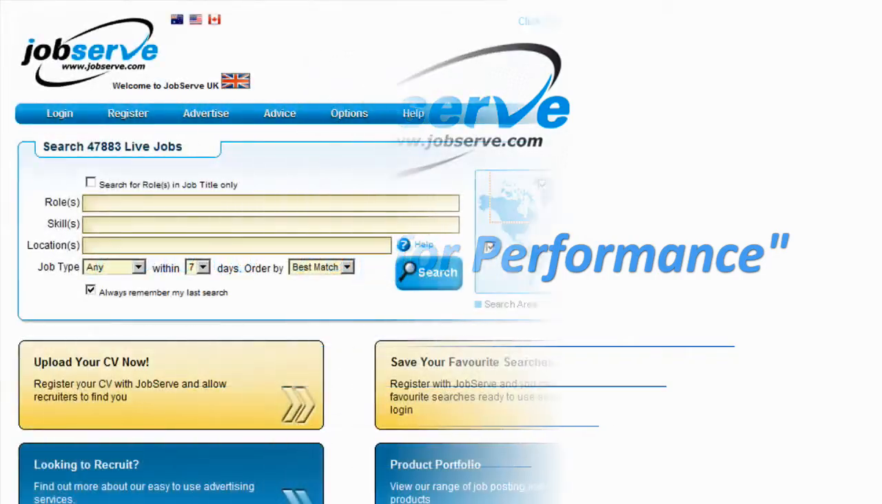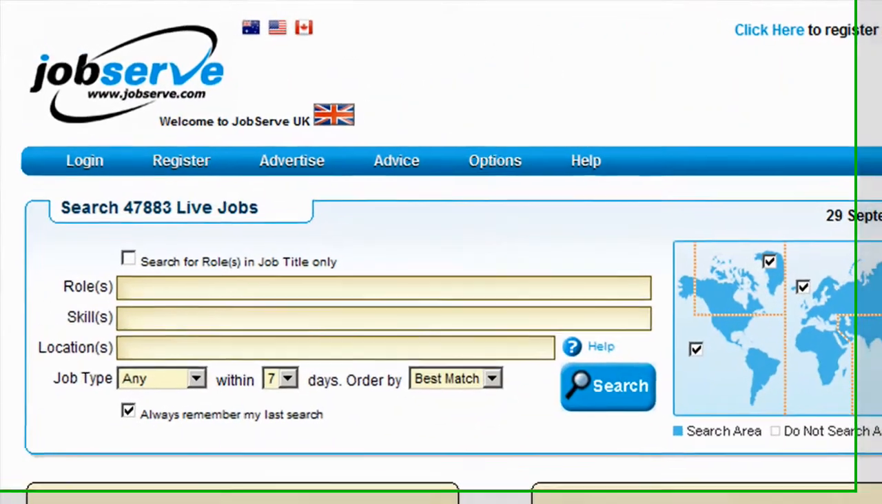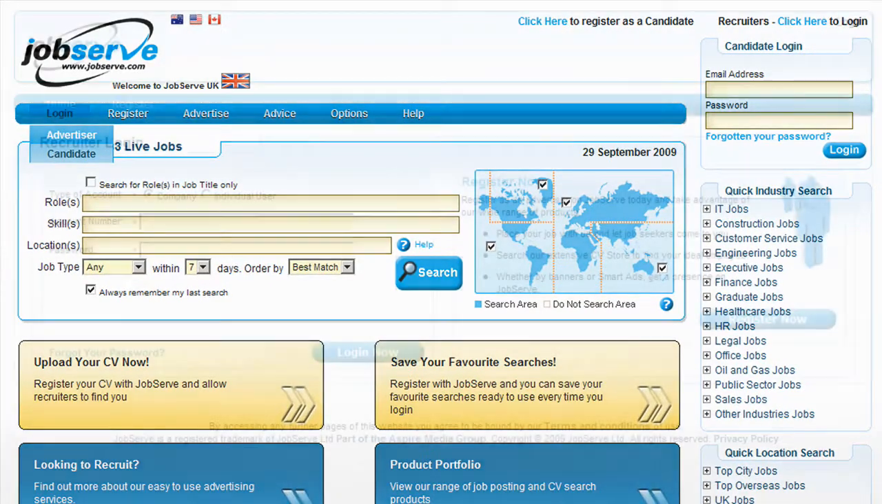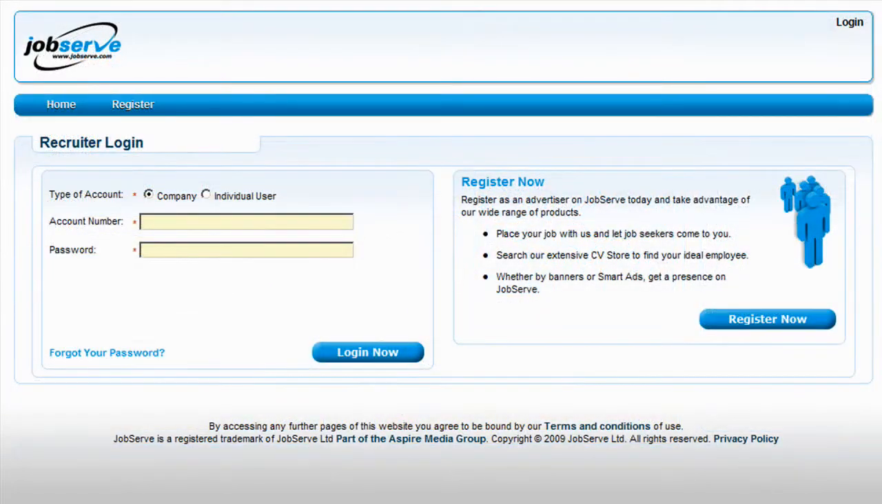First you will need to log into your JobServe Recruiter account in the usual way by selecting the login menu, followed by the advertiser option. Enter your login details on the following screen and click the login button.